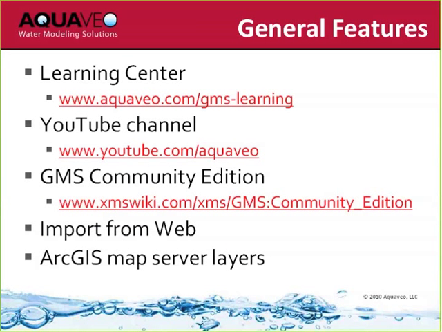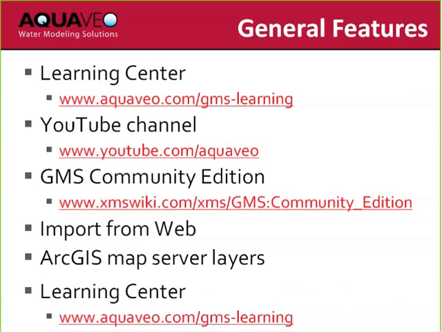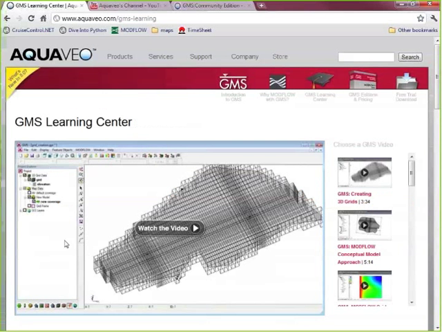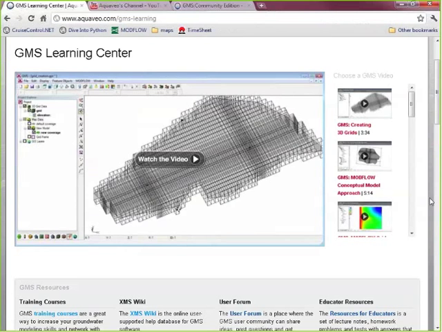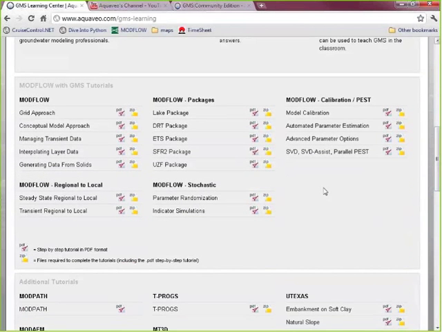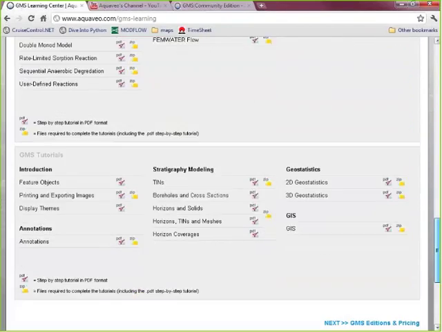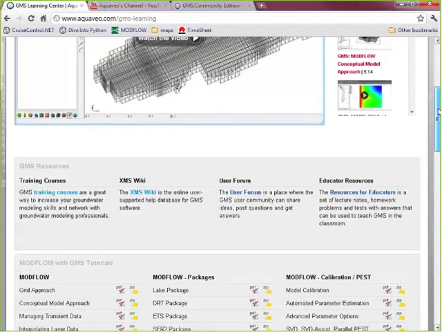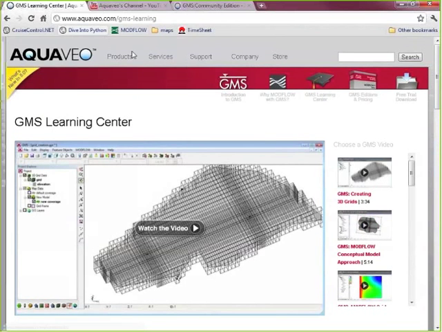So a few things that aren't directly related to features in the software, but that we have been working on and wanted to make sure that our users were aware of, was first the GMS Learning Center. If you go to aquaveo.com, GMS Learning, there's a link from the GMS page that gets you here. On this page we have links to demo videos that show different features in GMS. And then we also have listed here all of our tutorials that give you step-by-step instructions for how to use GMS for specific modeling tasks. So I just encourage you to look at that.